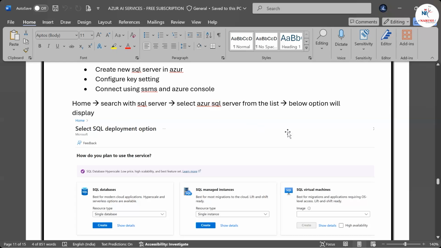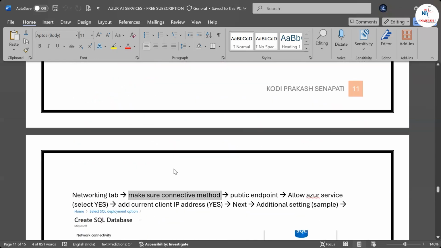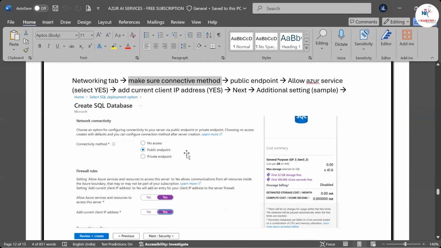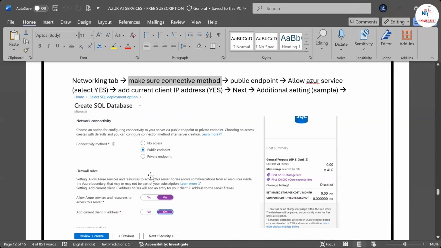And after you are done, I'm stuck here. Where are you stuck, Bhupinder? Here, have you done this? Are you done this, everyone? Server? Which server? One second. Public endpoint done. Allow Azure service. Select yes. Yes. Select public endpoint. Yes and yes. Please do this. Done.